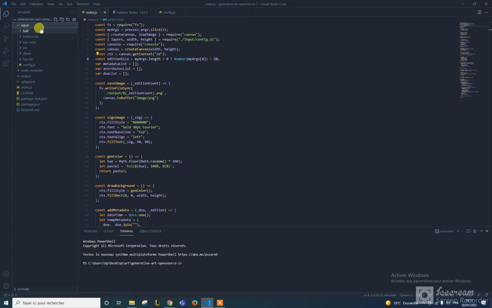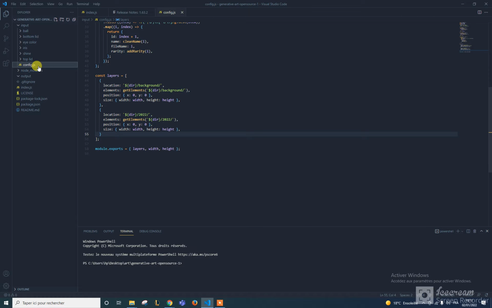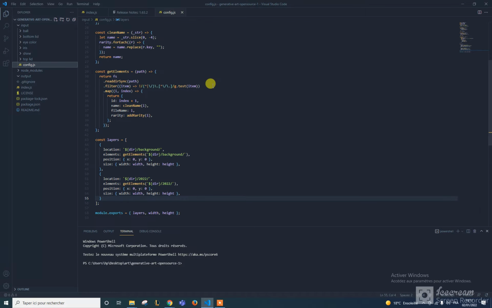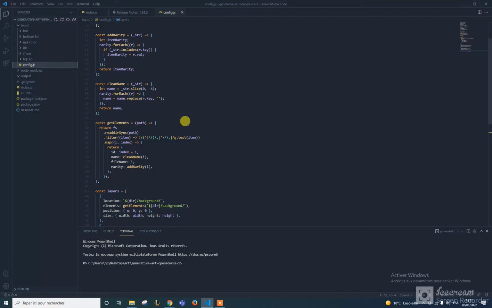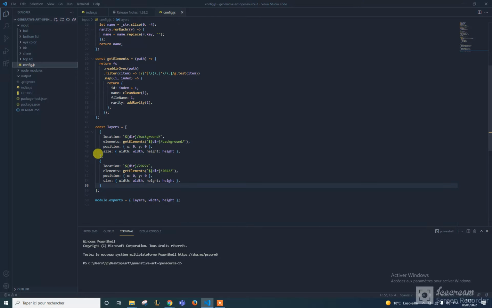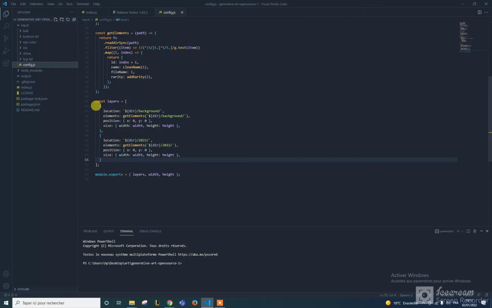Now we're gonna go to the input folder and make some changes on the config.js file. So just open the config.js and go to line 43. Here in 43 we have const layers. These are the different layers that we're gonna have, and this is something that I changed already.